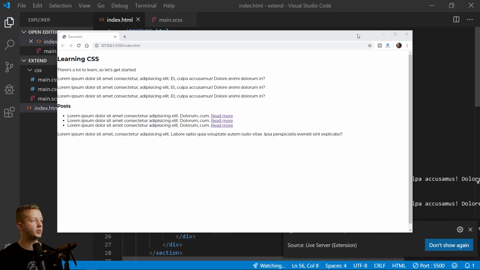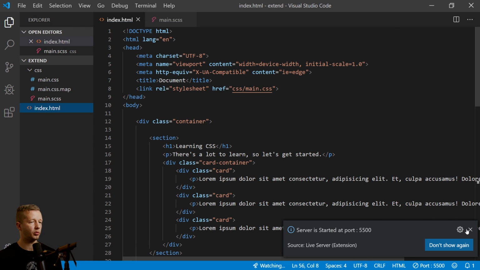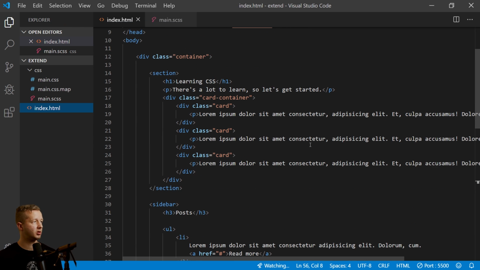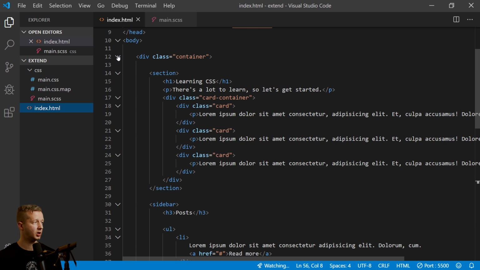So this is what it currently looks like, because I do have the HTML already structured. Just to look at the HTML and describe what's happening exactly, overall everything is inside of a single div with a class of container. We also have a section here.